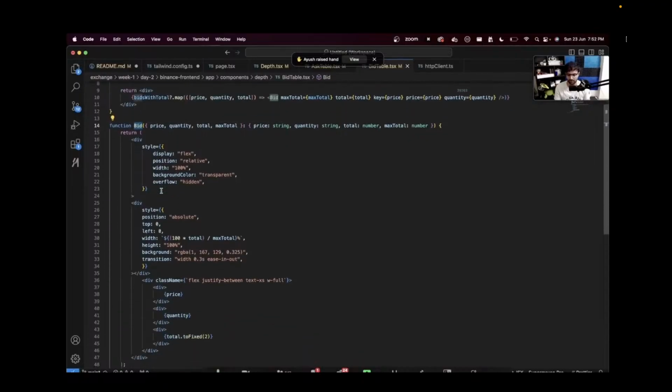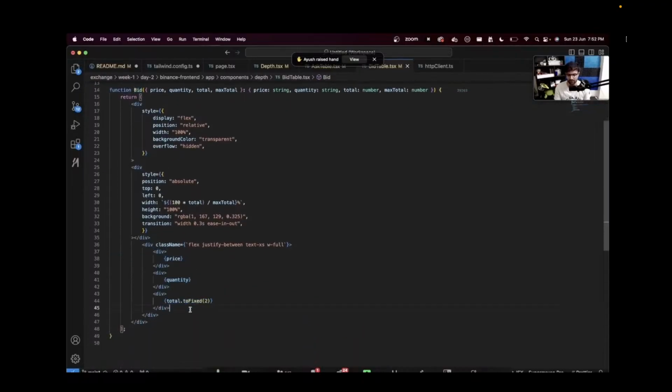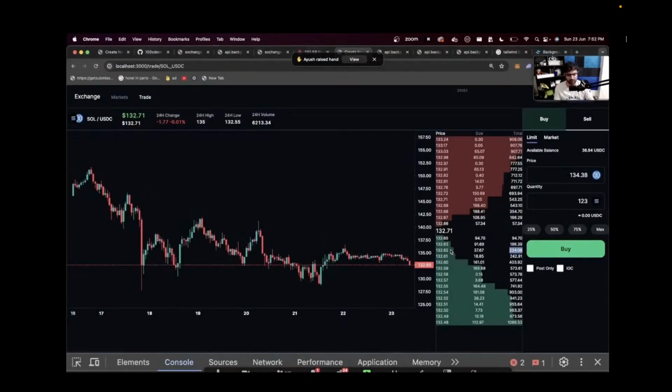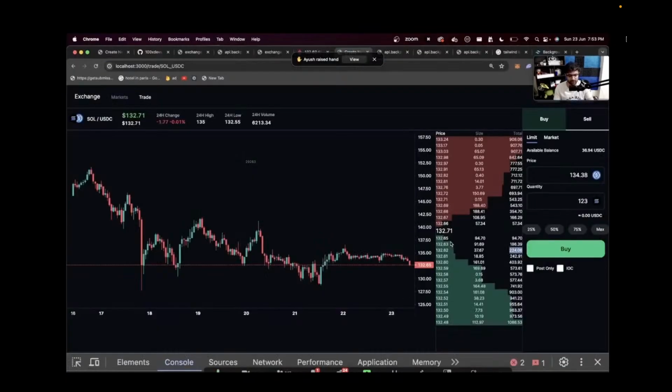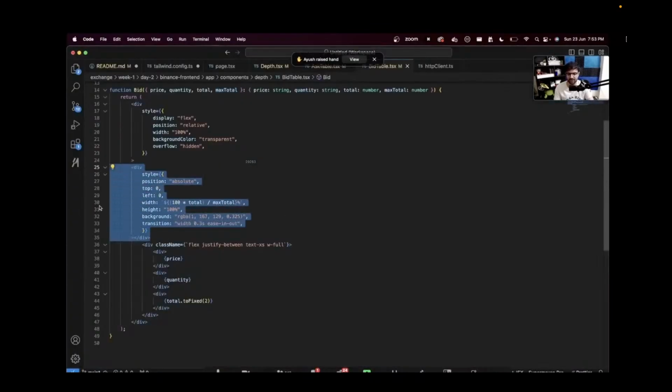What does this bid component do? It renders the price, the quantity, and the total, but it also adds one more thing. It adds this extra green over here, which is just a div that's absolutely positioned, the width of which is the total until this point divided by maximum total. It is 1% over here, 5% over here, 6% over here, 30% over here, 50% over here. There is an absolutely positioned div that we have put, the width of which keeps on going bigger and bigger as you keep going down, based on this total field over here.